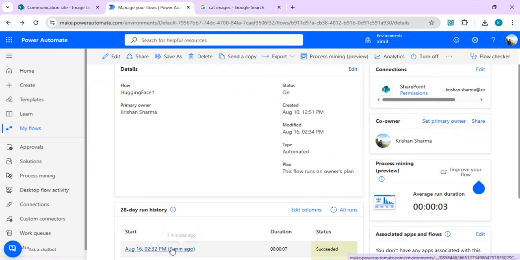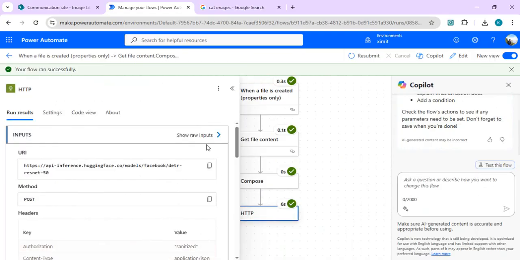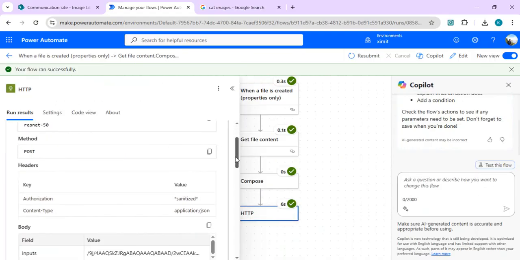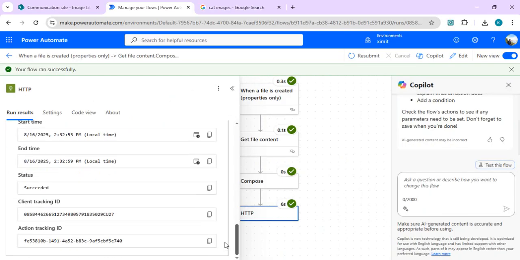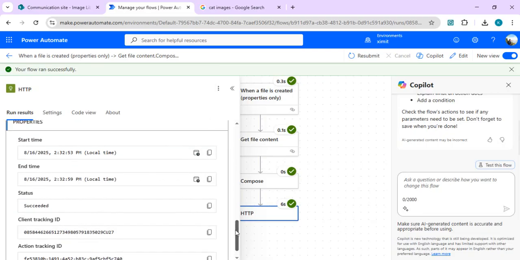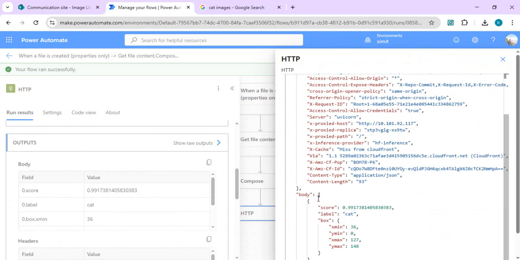So our Power Automate ran successfully. If I open that, you see that it ran, and we got the output of this endpoint, and if I scroll down I should go to my output body and should be able to get the JSON objects out of it. If I open show raw output, in the body you can see I got score. That's the confidence of this result, and label is cat. Because we passed the image of a cat, it detected it. So in short, it worked fine.